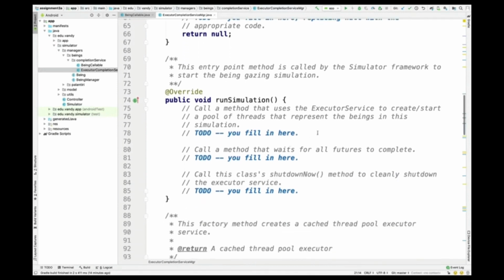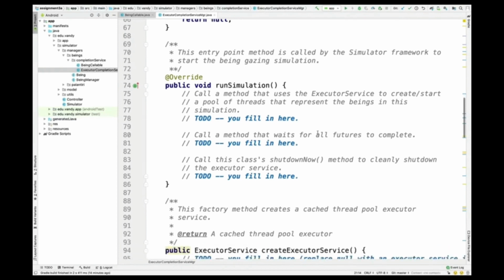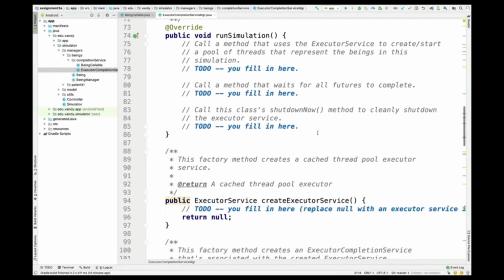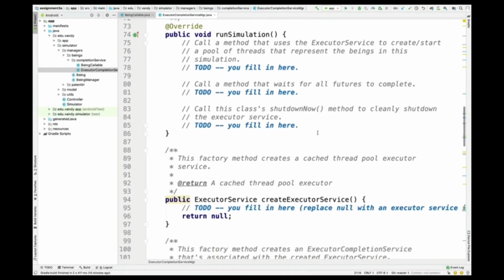Here's the runSimulation method. This is the entry point that's called by the simulation framework to start the being gazing simulation. There's three methods you have to call. You have to pass in the appropriate parameters. You have to first call a method that uses the executor service to create and start a pool of threads that represents the beings in the simulation. And you have to go ahead and call a method that waits for all the futures to complete. And then you have to call this class's shutdownNow method to cleanly shut everything down.